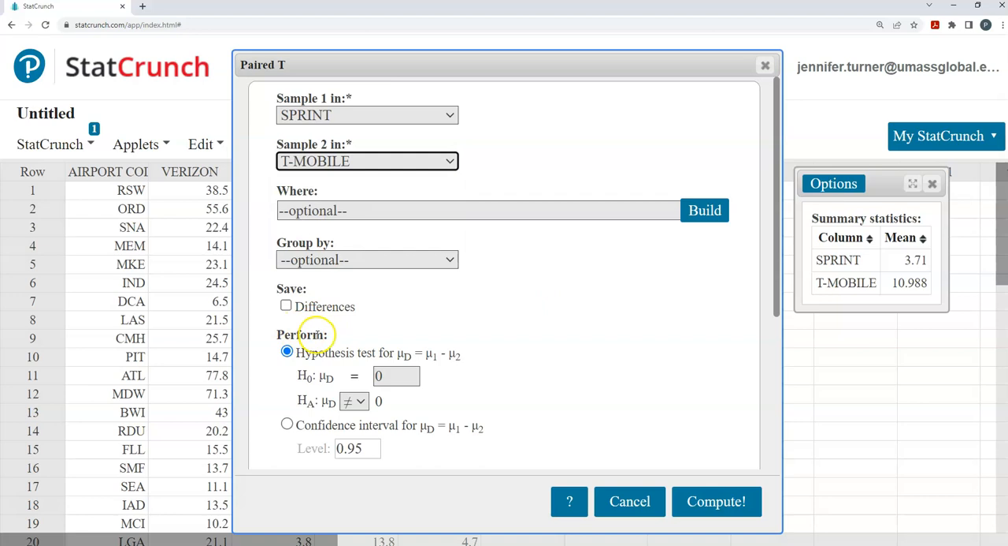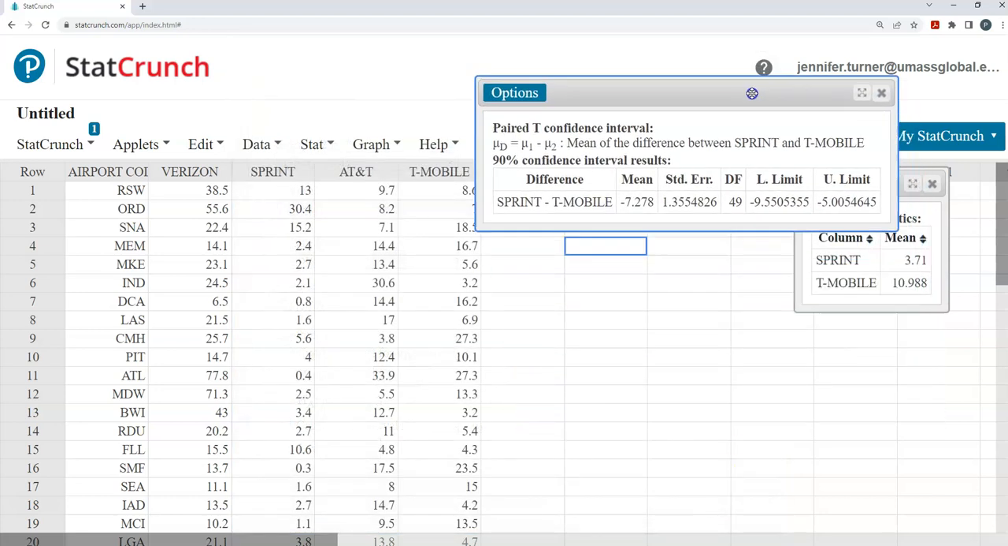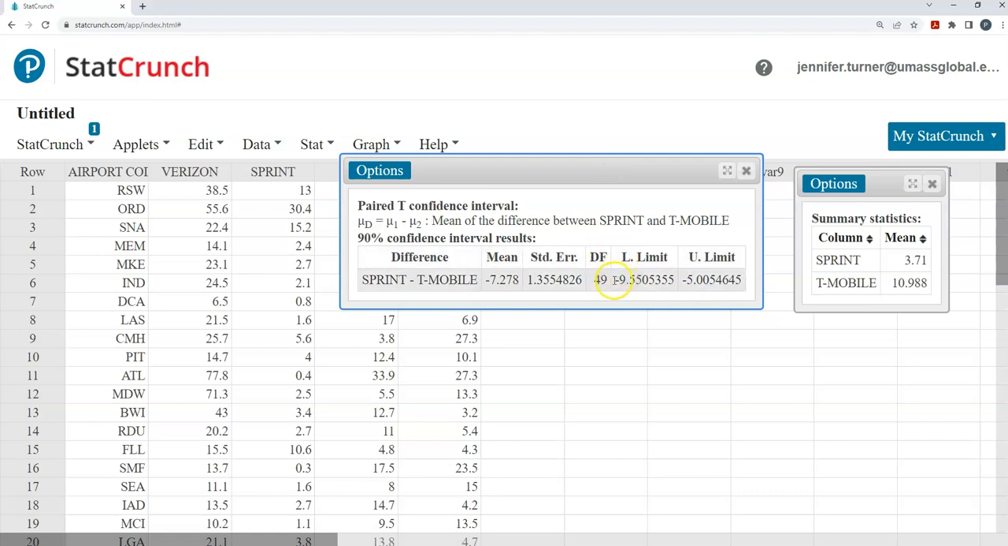Now down here under Perform, we want to do a confidence interval. So we check the box that says confidence interval, and we wanted the level to be 90%, so we make sure that says 90%, and then we click Compute. Here is the confidence interval for that difference. The lower limit of the confidence interval is negative 9.5, and the upper limit is negative 5.0. So I can see here that 0 is not included in the confidence interval.